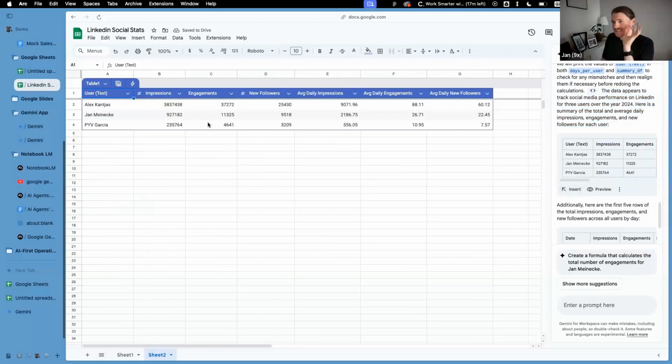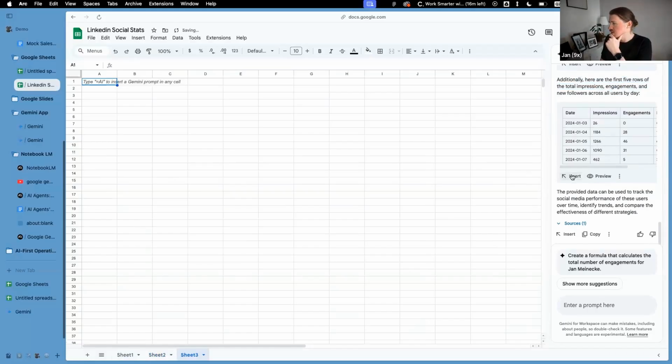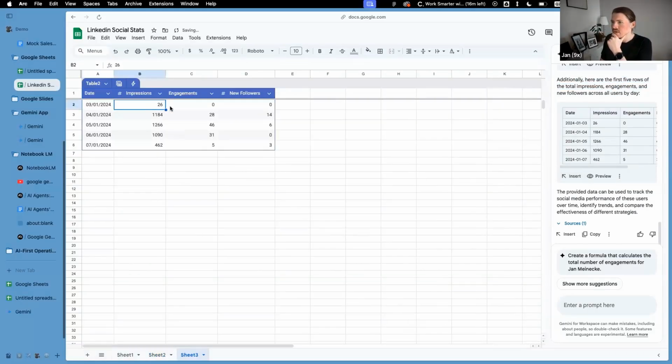So all I did was ask it to analyze my data, and it's already decided what are the important things to analyze. So maybe thought, hey, this is daily. Is it important that we have this on an aggregated level? Let's see what else it's basically said. Additionally, here are the first 5 rows of total impression, engagements, and new followers across all users by day. Let me see what happens when I insert this one. So one thing that's a little bit disappointing here is it's actually given like fixed numbers rather than referencing the original data. So maybe not so useful.